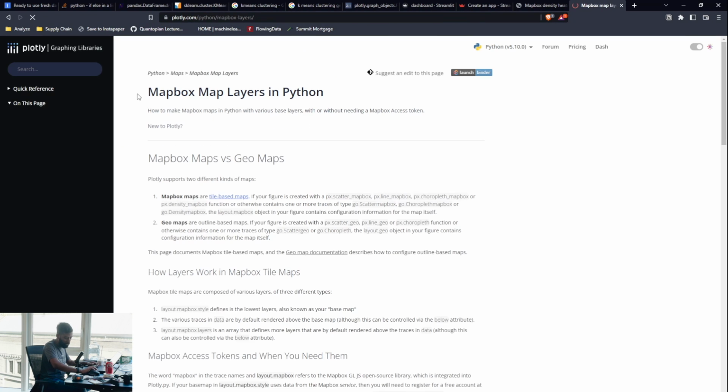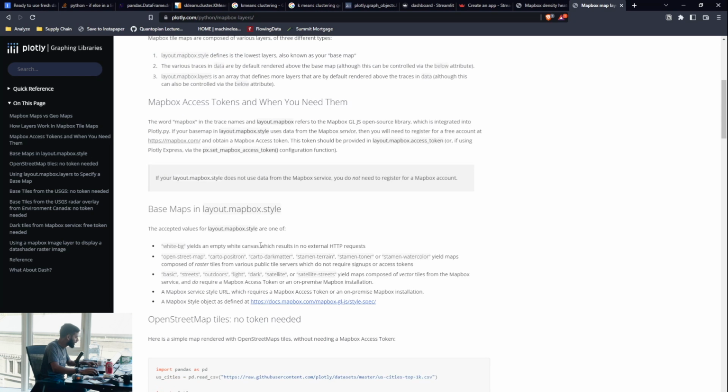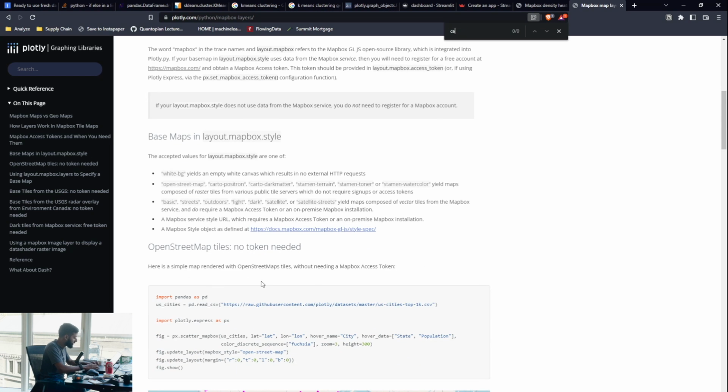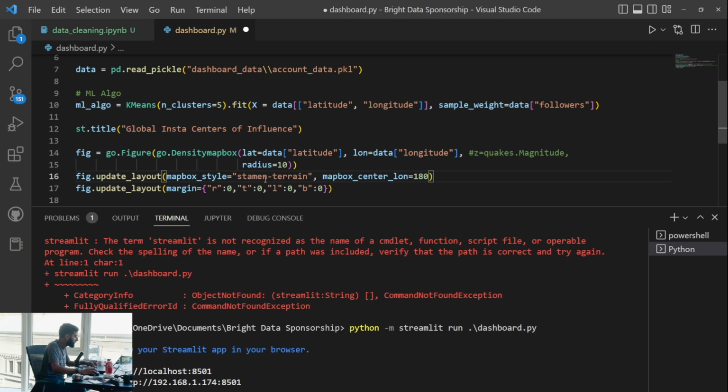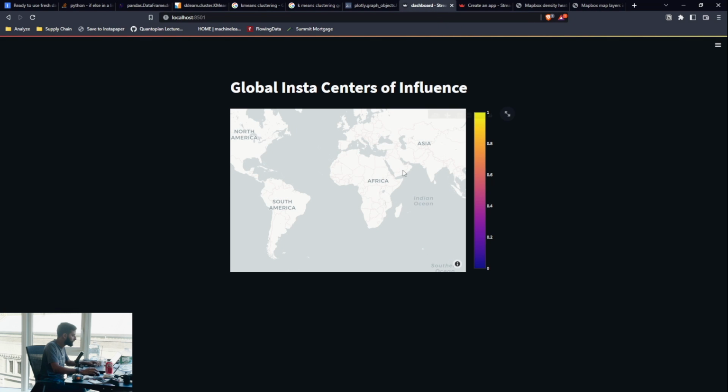I have no idea how I would be able to do anything without Google, because I just need it for everything. There's a style I really like called Carto Positron. So we will use that. And then the center long, we don't necessarily want to fixate on that. All right, so let's go ahead and rerun and see what we get.